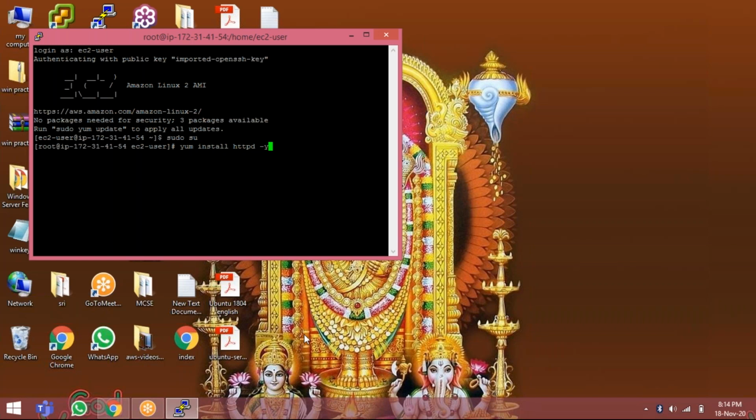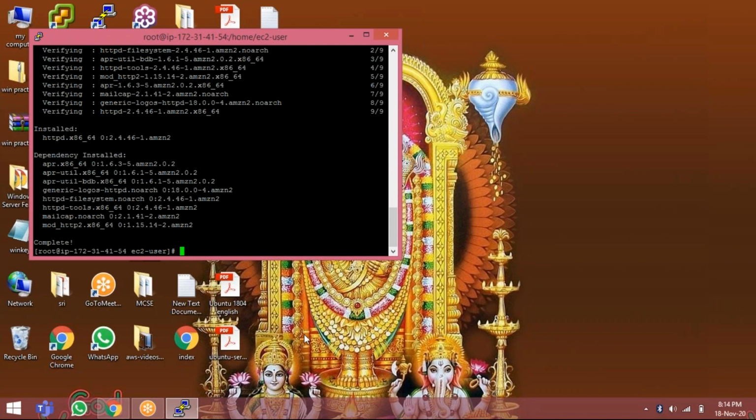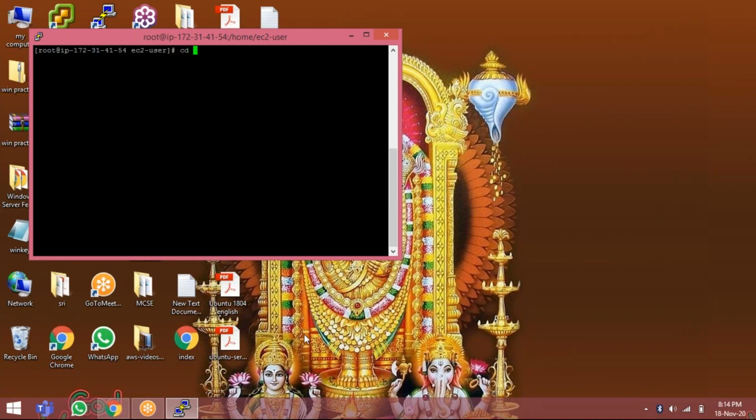So just what we did, we launched one instance, we logged into one instance. So we are going to configure the web server. Install the package. Package is installed. So now start the service httpd start. But before starting the service, we have to configure the website. Go to the /var/www/html directory. Here open the index.html file.